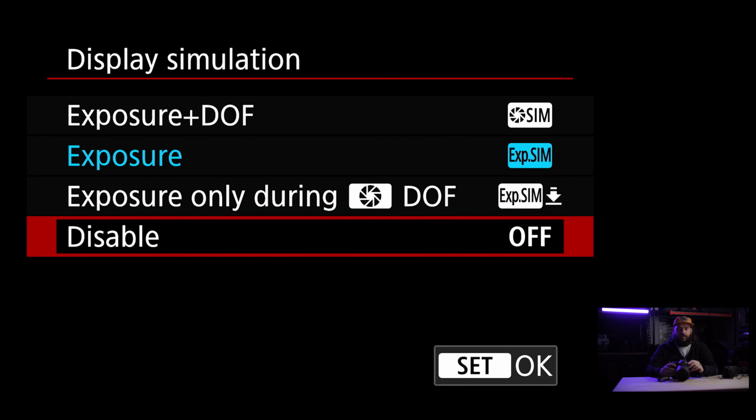And then disable would be more like using a traditional camera or a camera with an optical viewfinder, where when you pull the camera up to your eye, it's just giving you an average exposure regardless of your camera settings. So if you're used to an optical viewfinder and you don't like that when you put the camera up it's showing you a really dark image, then you would want to disable it.